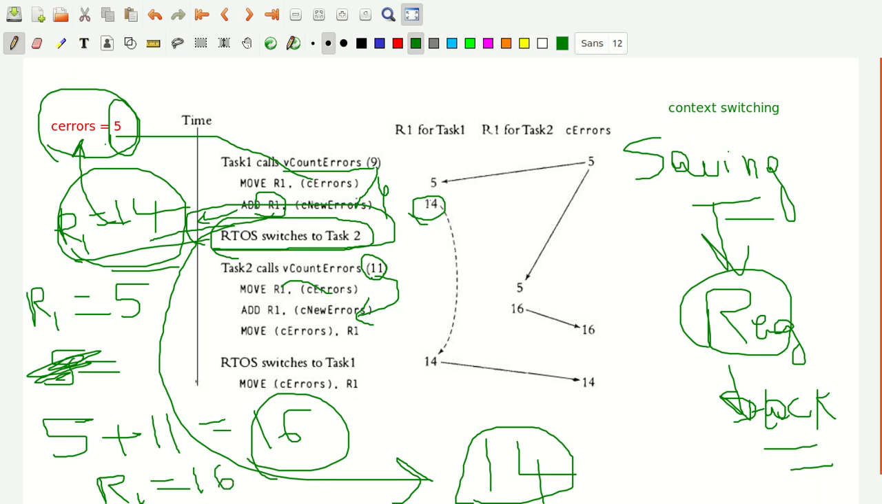Now nothing is getting updated. Now you just move R1 to C errors. When you move R1 to C errors, what is C errors containing now? C errors is containing 16. That is what you have here. C errors is containing 16.